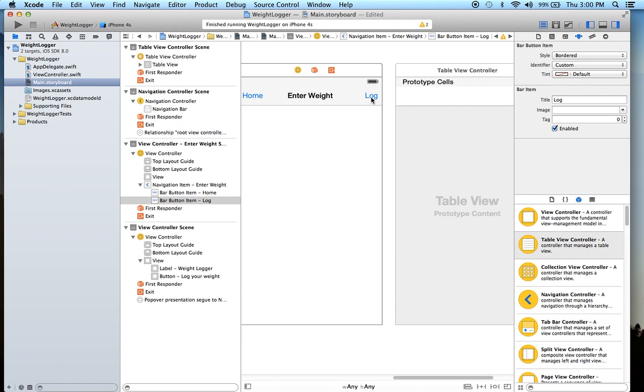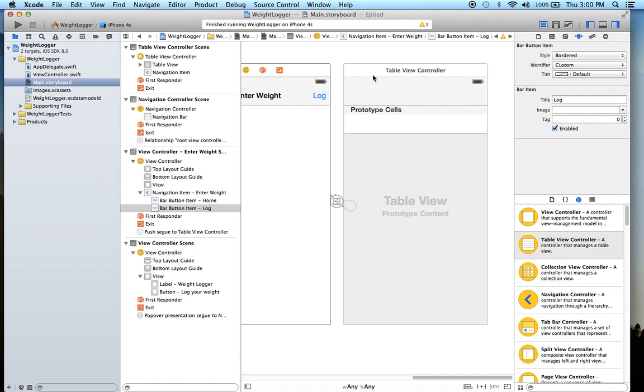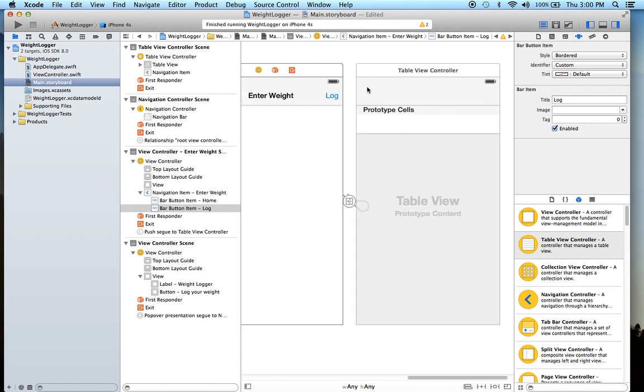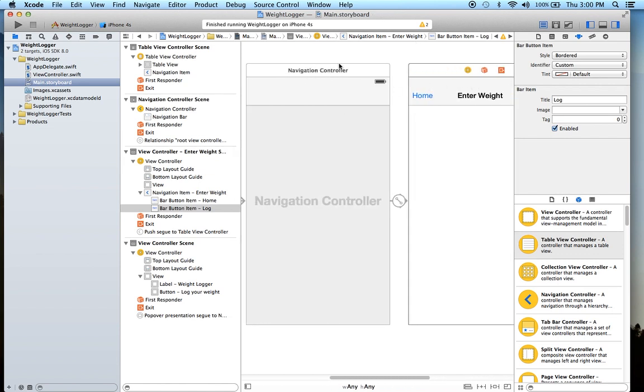Put it right here. So now we have a table view controller here, and now when the user presses this button, so we'll do control, click and drag this log button to this table view, we want to do a push. So the push, you see it brought up this navigation bar here. So now inherently we'll get a back button to come back to this enter weight since we used the push seg. Okay, so now let's just save and run this real quick.